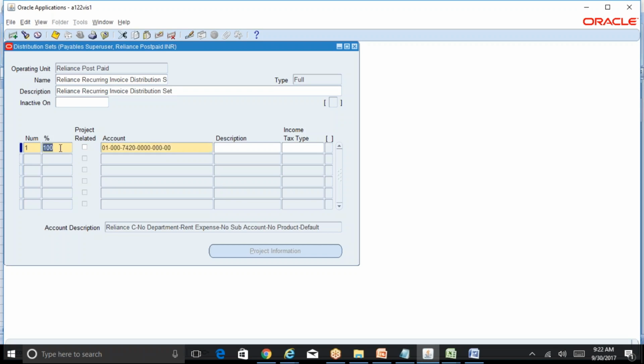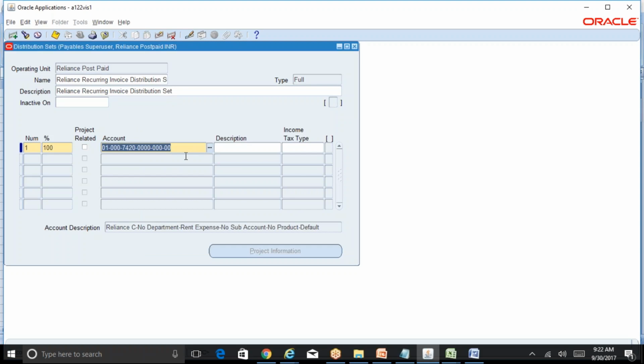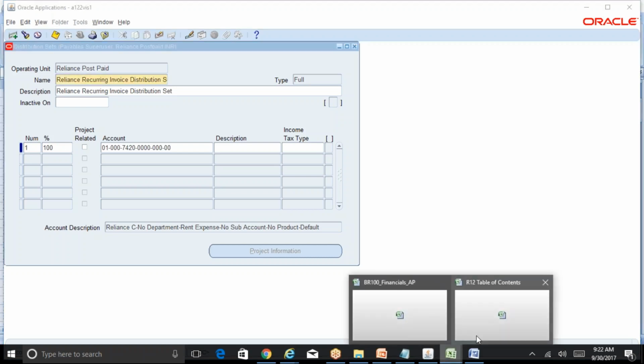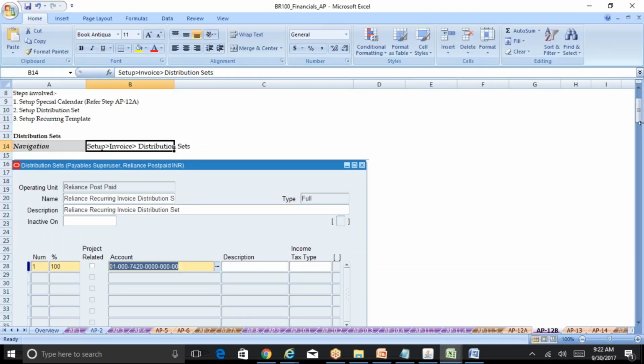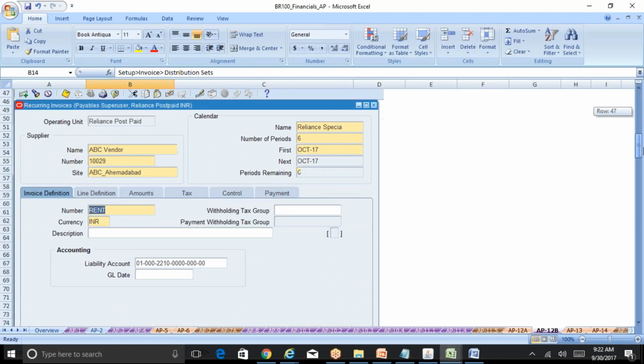This is for the rent expense. I had created one particular account, and we are saying 100% to that particular account. This particular distribution set I will be using in the recurring template, because in the recurring template I do not have an option to select an account. I can directly select the distribution set. I remember that I don't have an option to select the account. Let me double check. That's a liability account. Yeah.